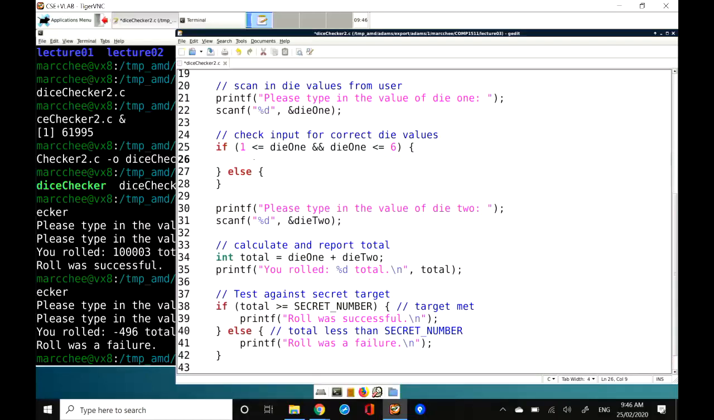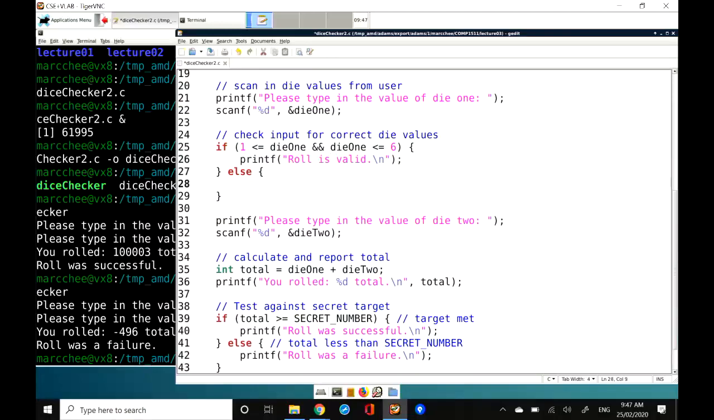Okay, in order to see whether this is working or not, I'm going to put some printf statements in here. So printf, I'm probably not going to leave this like this. I'm going to do other possible options, but I want to at least show this running. So printf, I'm going to say roll is valid, and I'm going to put an enter on the end of that. Or printf, roll is invalid.